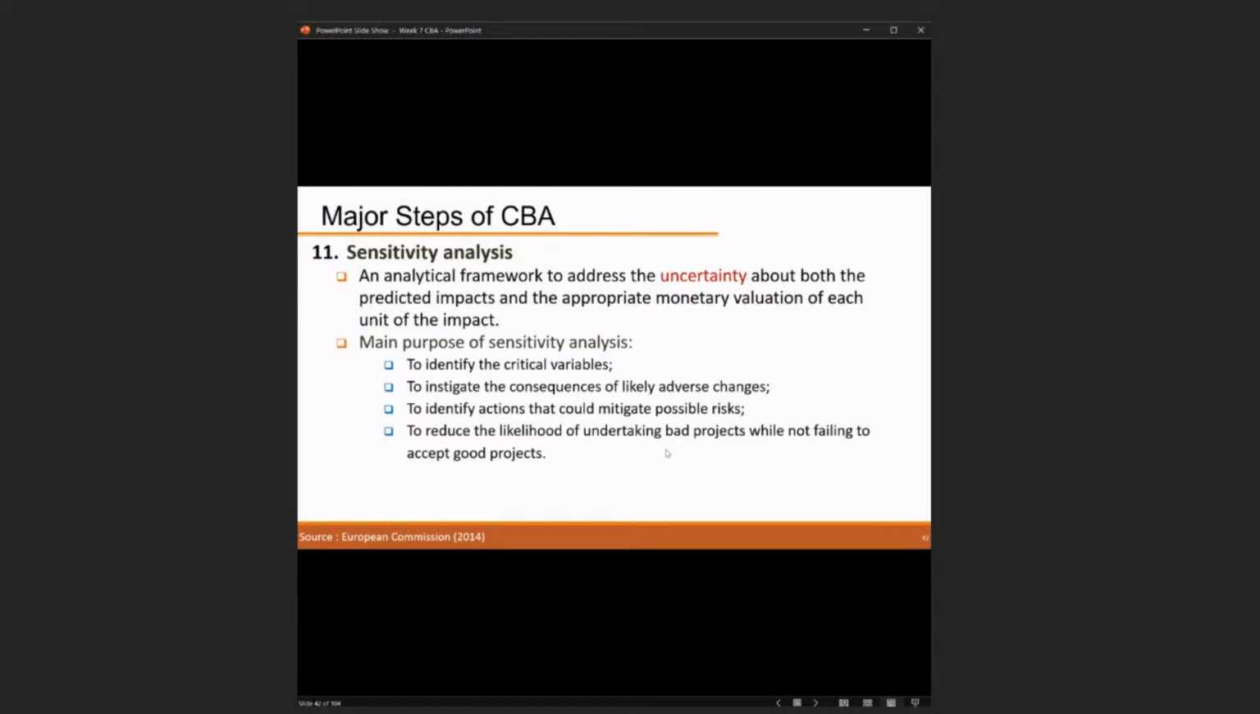So the main purpose is that we want to identify those critical variables, like which variables affect the project most. We also want to investigate the consequences of adverse changes and identify actions that could mitigate a possible risk, to reduce the likelihood of undertaking bad projects while not failing to accept the good projects.